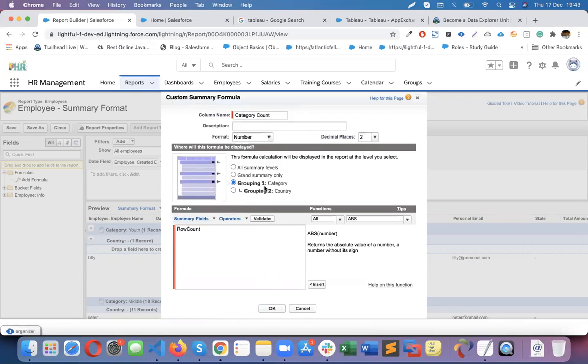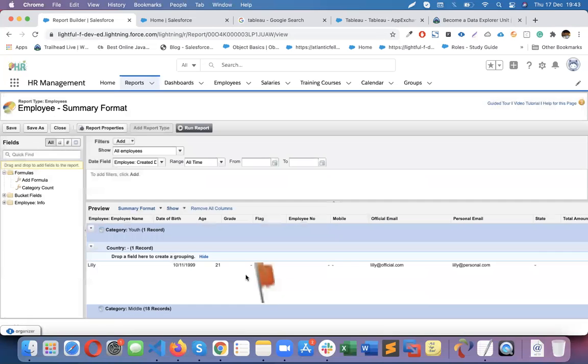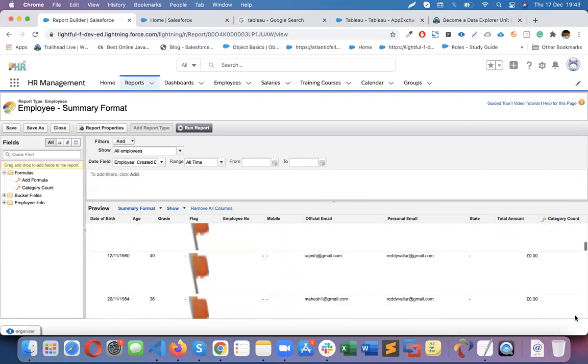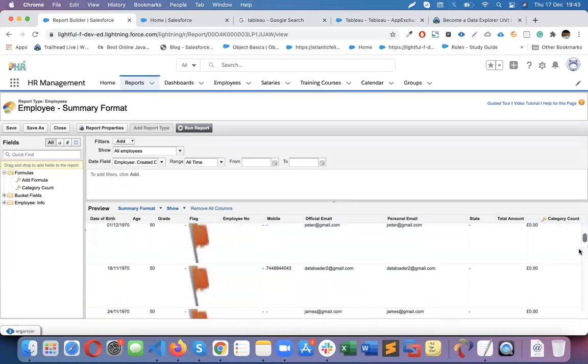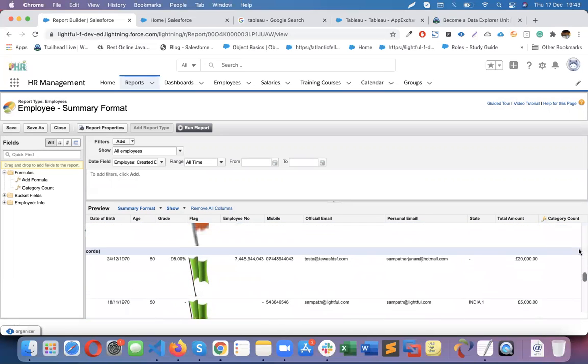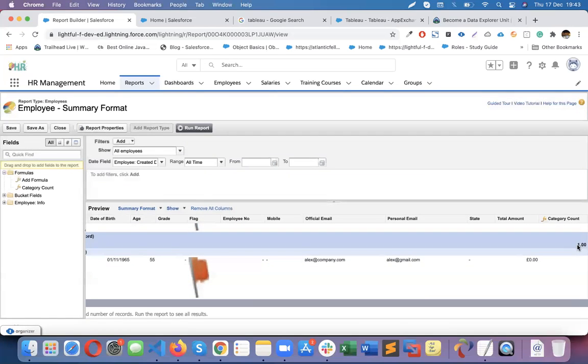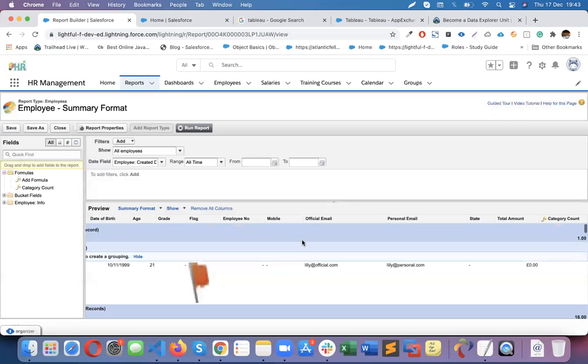So on each category, like if you want a country level count, or just a group one level, I need a count, you can go for it. So there is a count on the group level with decimal place. So edit record. Here one record. Yeah. So like this, you can create an additional formula field on a summary, and also you can do the grouping.